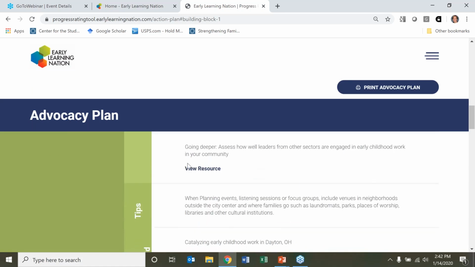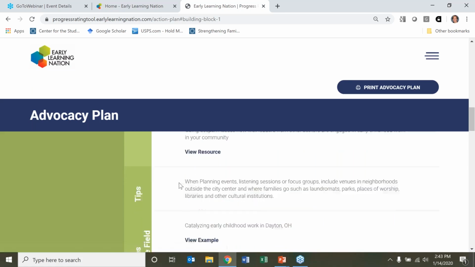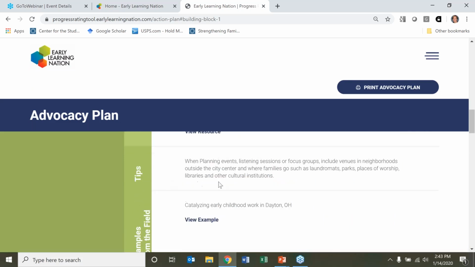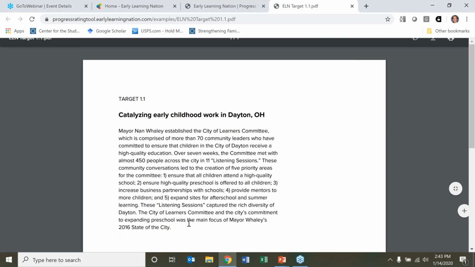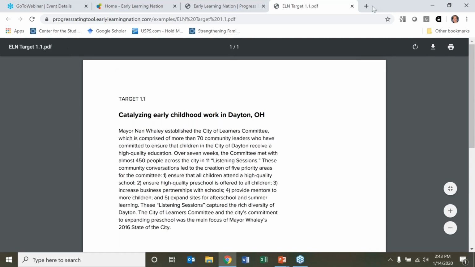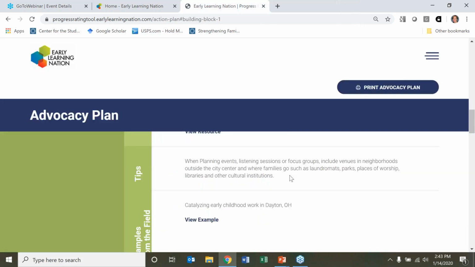We've got some tools here that you can use to go deeper to look at how well leaders from other sectors are engaged in early childhood work. That takes you to a specific tool to dig in more on that. Then there are also some tips, just things that our community leads suggested might be useful for someone who's thinking about these types of actions. And then view an example. So this one is about early childhood work in Dayton, Ohio, with a short but detail-rich explanation of how one city already did this work that you're interested in.